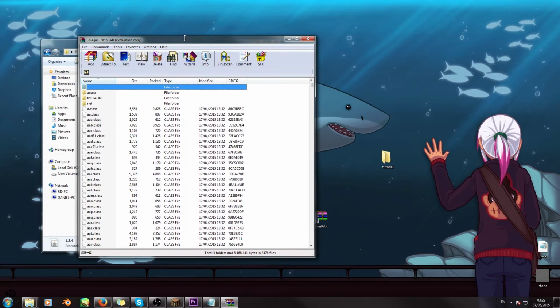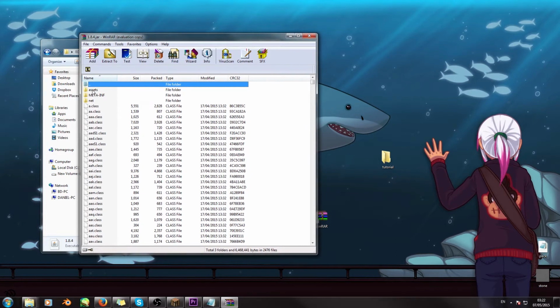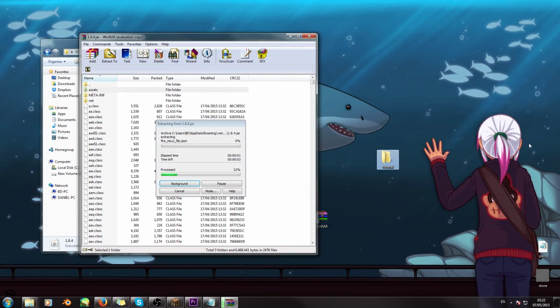And if we go back to the RAR here, and you can see assets here, this assets folder, you want to click and drag it to the folder that you've just made. And it's going to now copy everything in this folder over to your new folder. That includes the textures, as you can see, look, wood, squid, all of this.